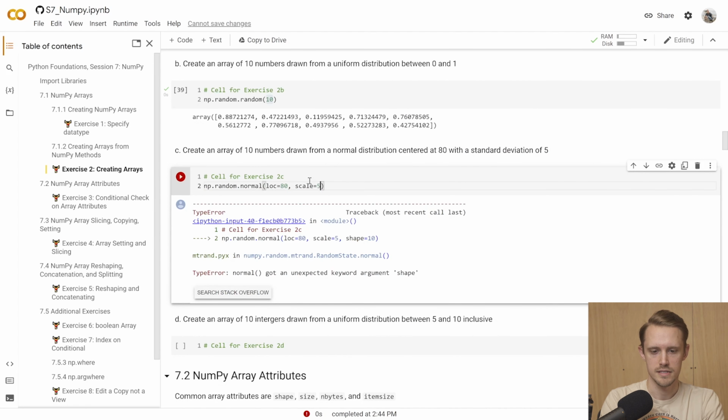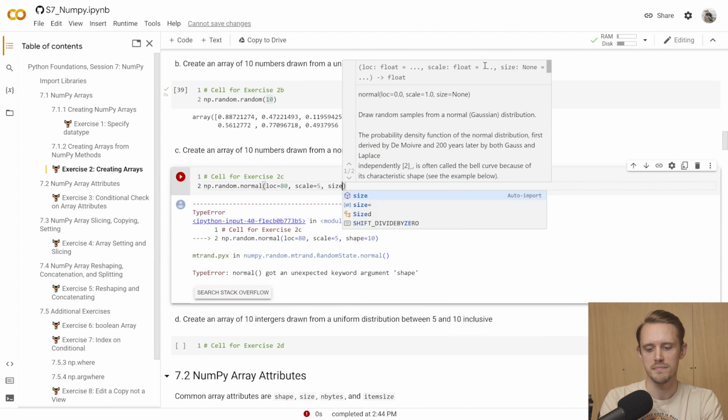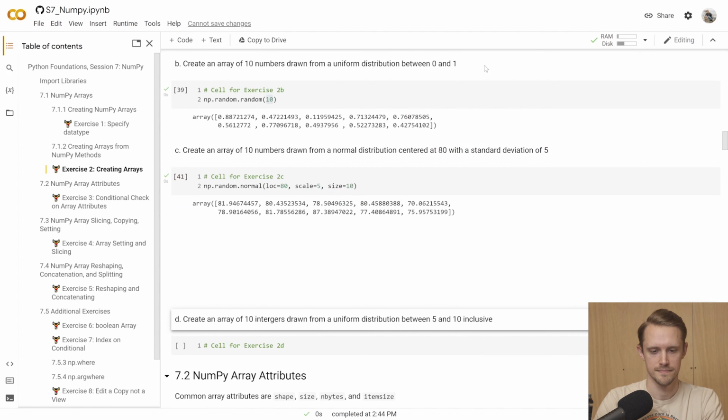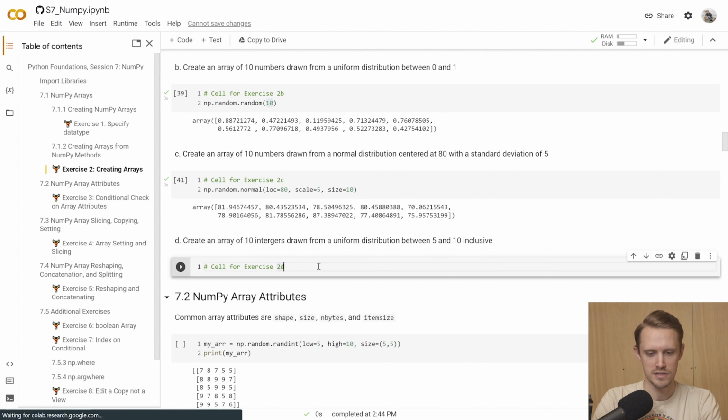Oh, in this function, the shape parameter is not shape, but size 10. There we go. Notice how I use the tooltip to remind myself of these keywords.